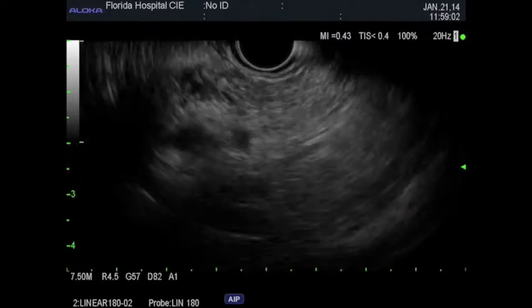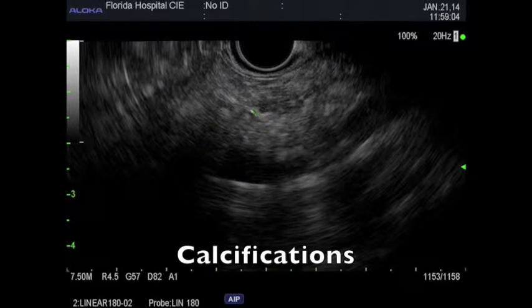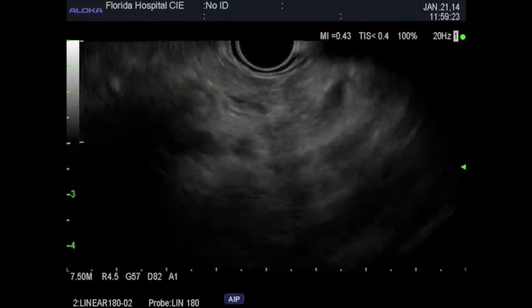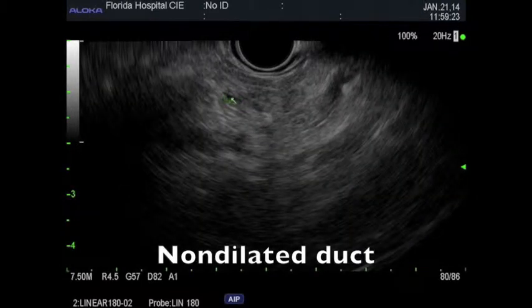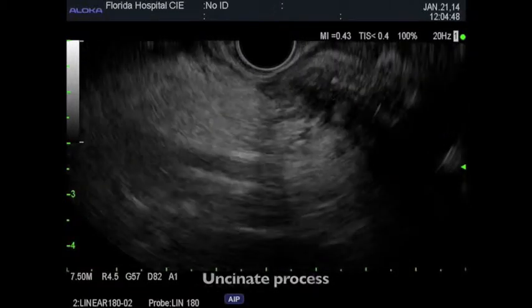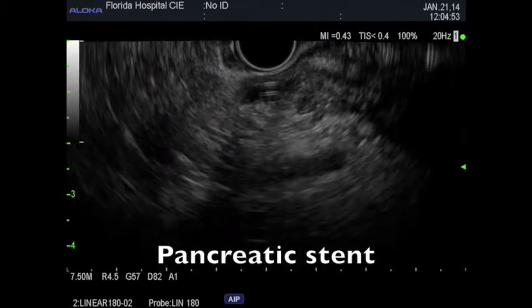This is a 56-year-old female with chronic calcific pancreatitis diagnosed 3 years ago, presumed to be hereditary pancreatitis. She had main pancreatic duct calcifications and had had a number of ERCPs for attempted duct clearance. She usually responded well. However, her pain rapidly recurred following the last pancreatic stent placement, and she underwent EUS evaluation.